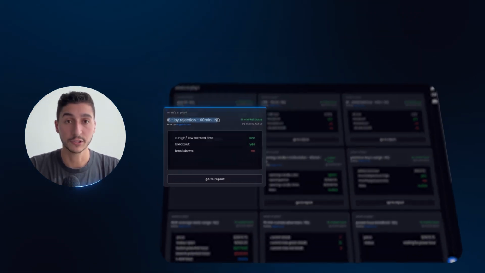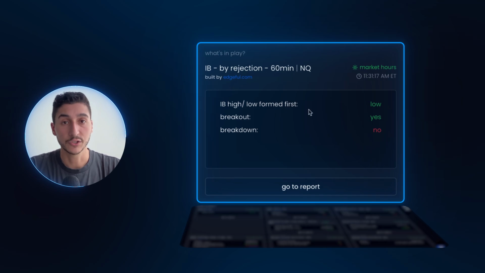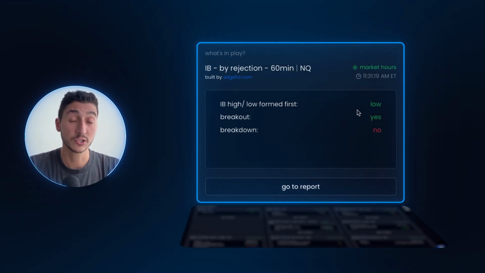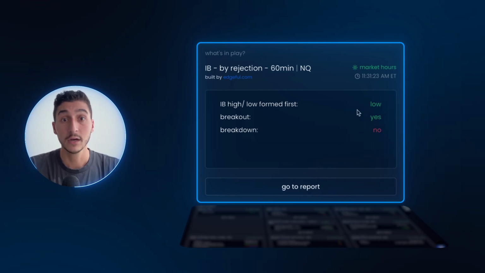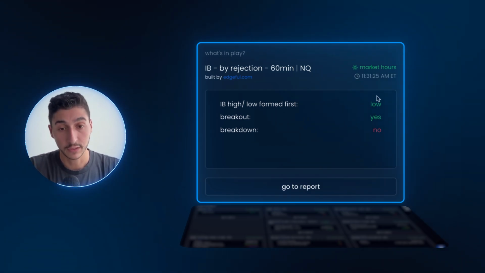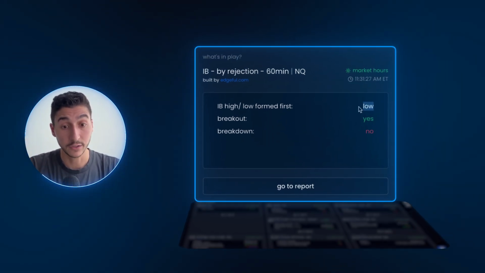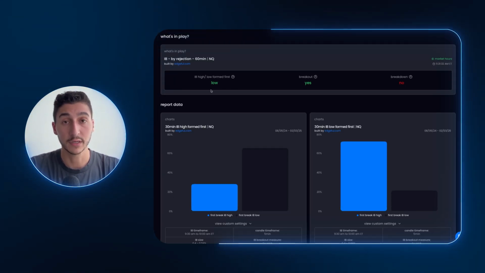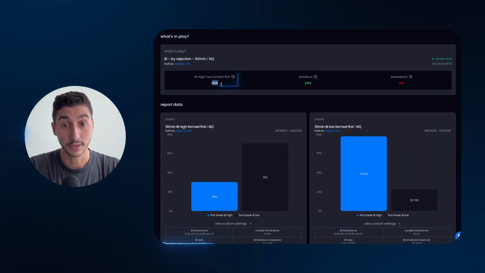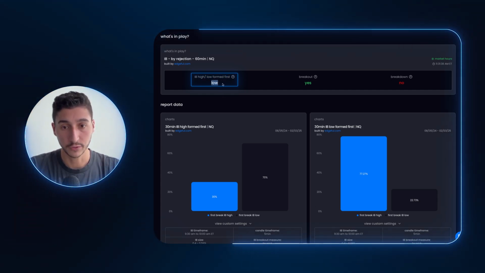Now, if I go back to the What's in Play here, you can see, for example, we also have the buy rejection. This tells you, based on which side of the IB forms first, whether the low or the high, which side will typically break first. So I'll go to the report now, and it will tell you which side of the IB formed first. So today, the low formed first. Right here you can see high or low formed first. You can see this is the low.